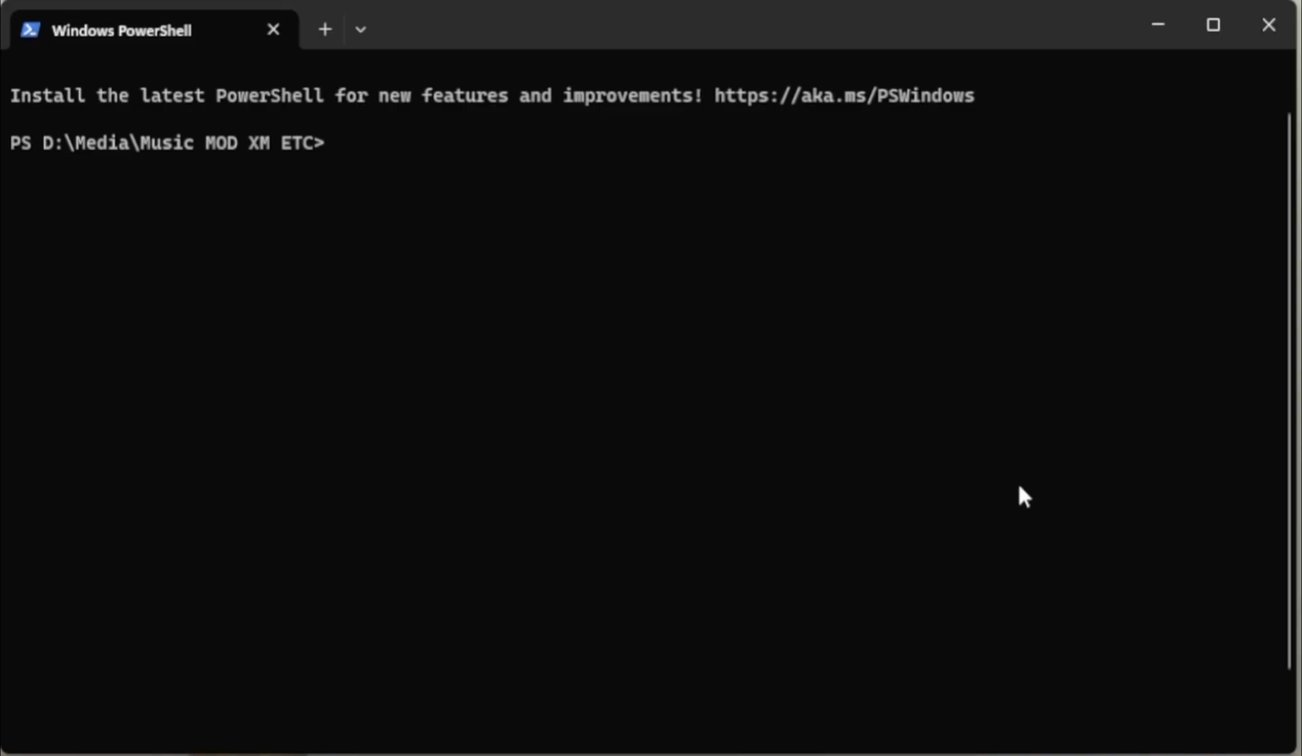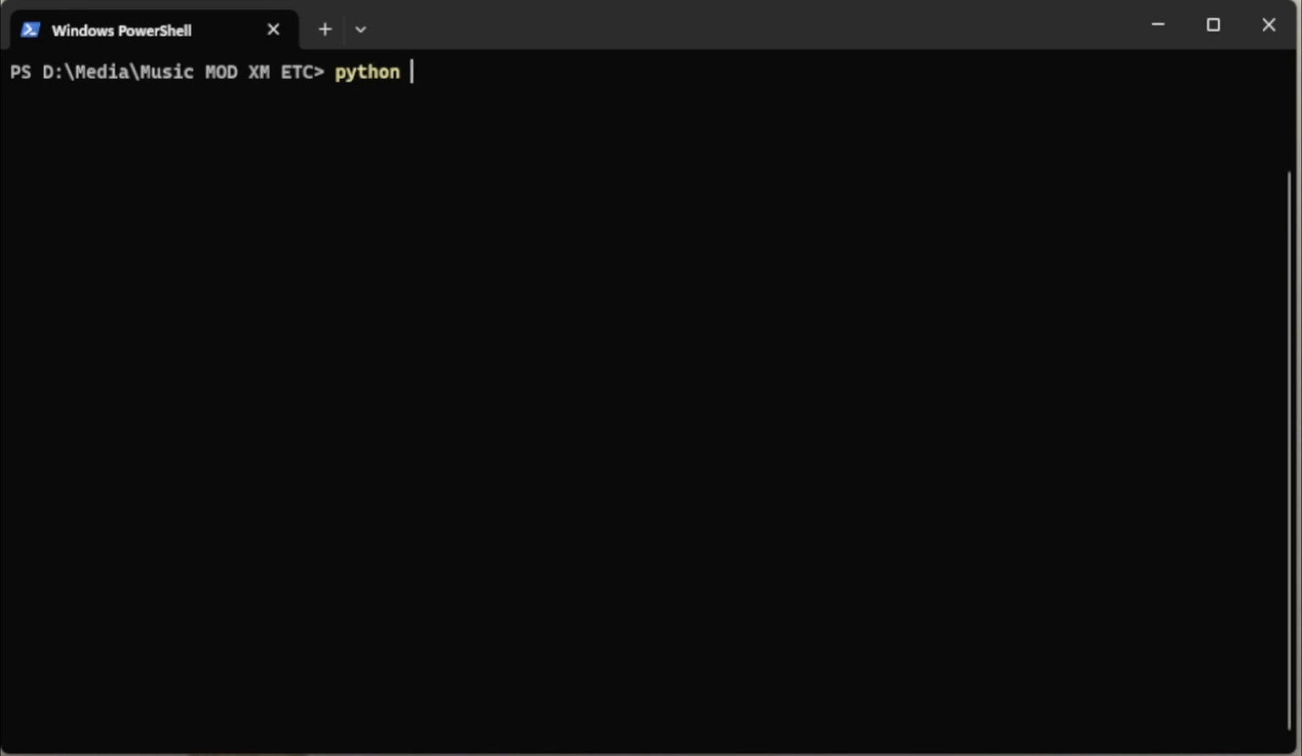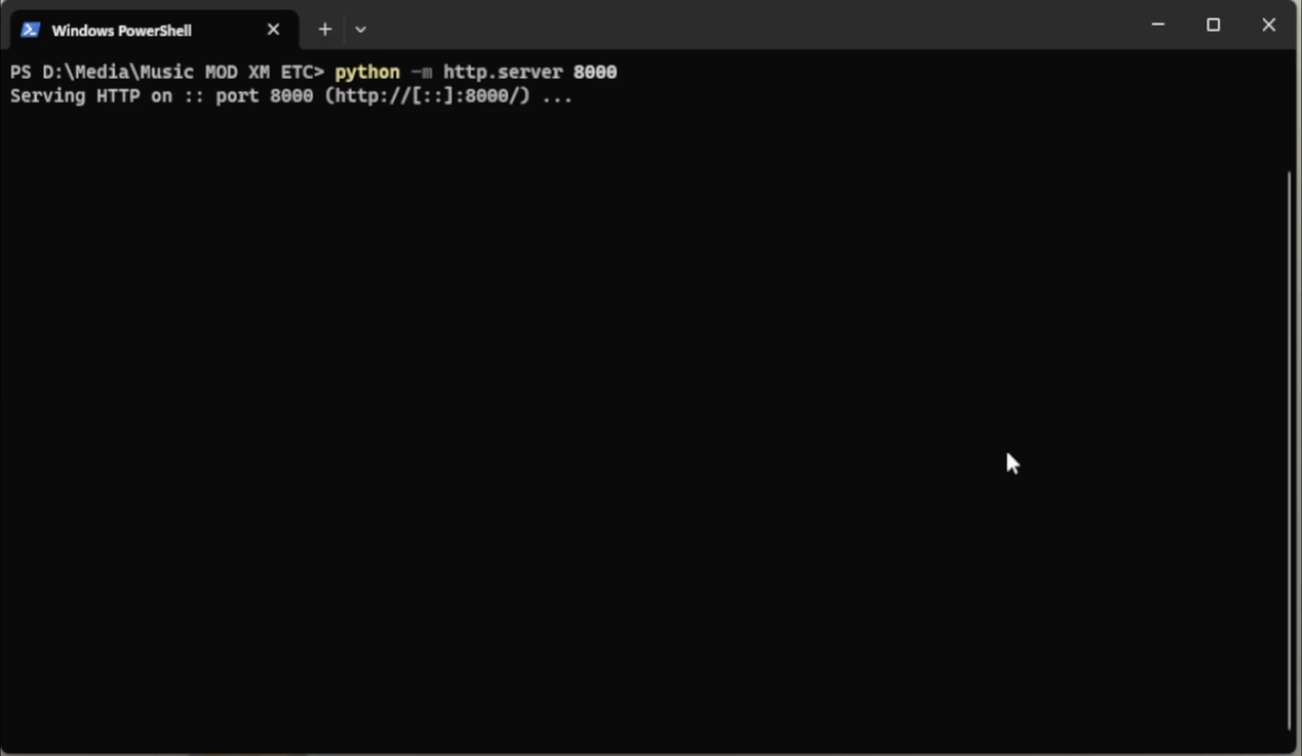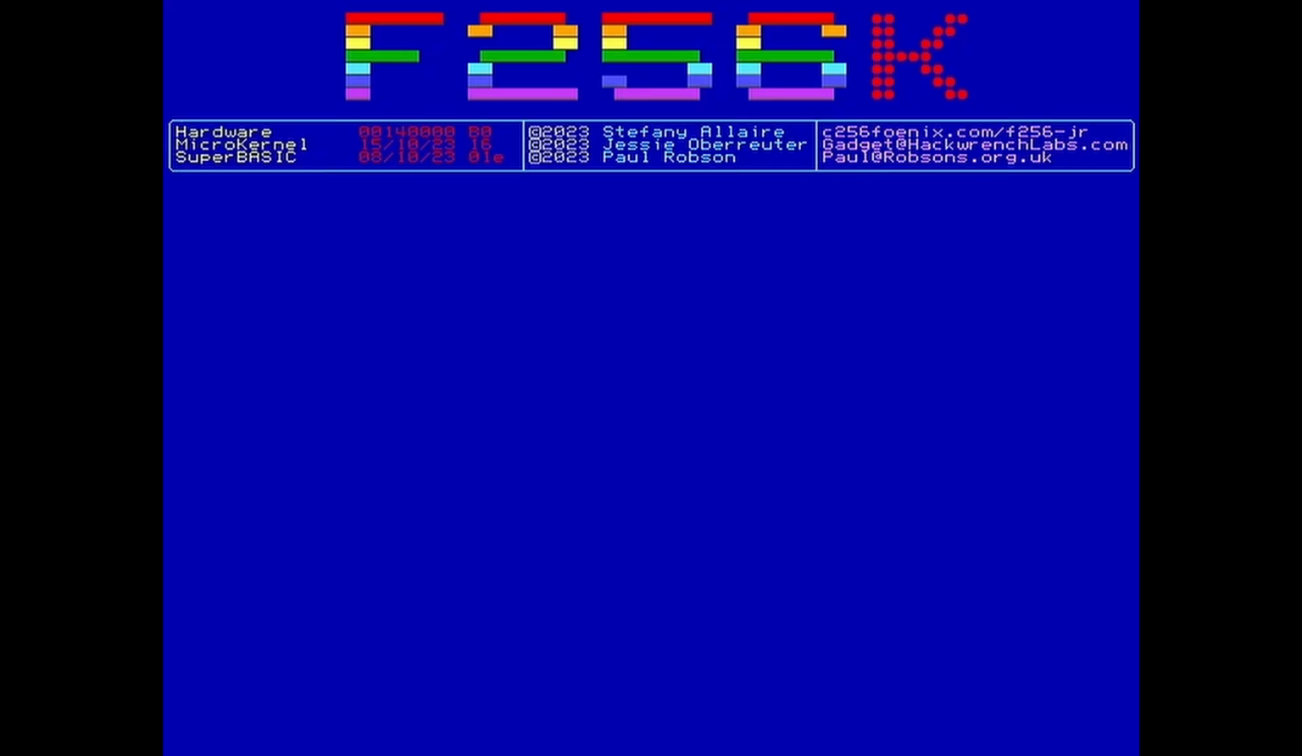I'm assuming you have Python 3 installed, so let's do python -m http.server, and then the port number, let's pick 8000. So what we have right now is my folder being served over my LAN with HTTP addresses, which will be perfect for my F256K. So let's grab the file.